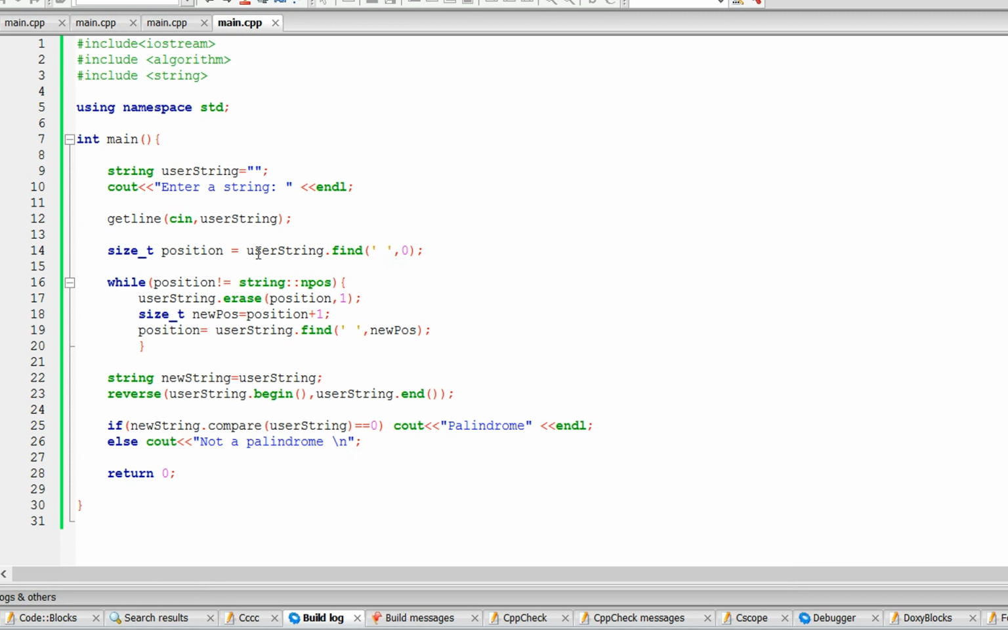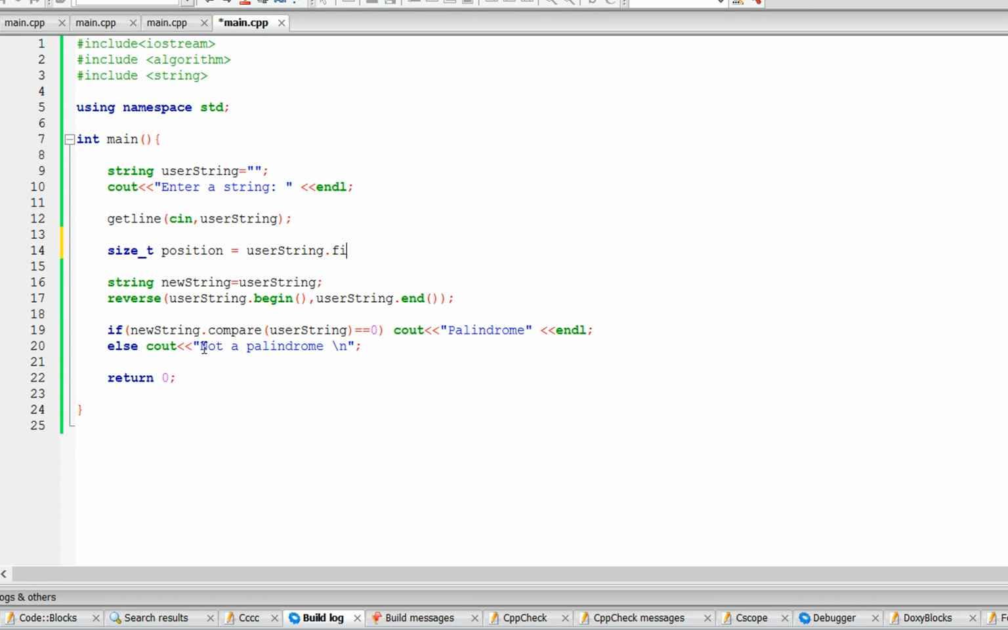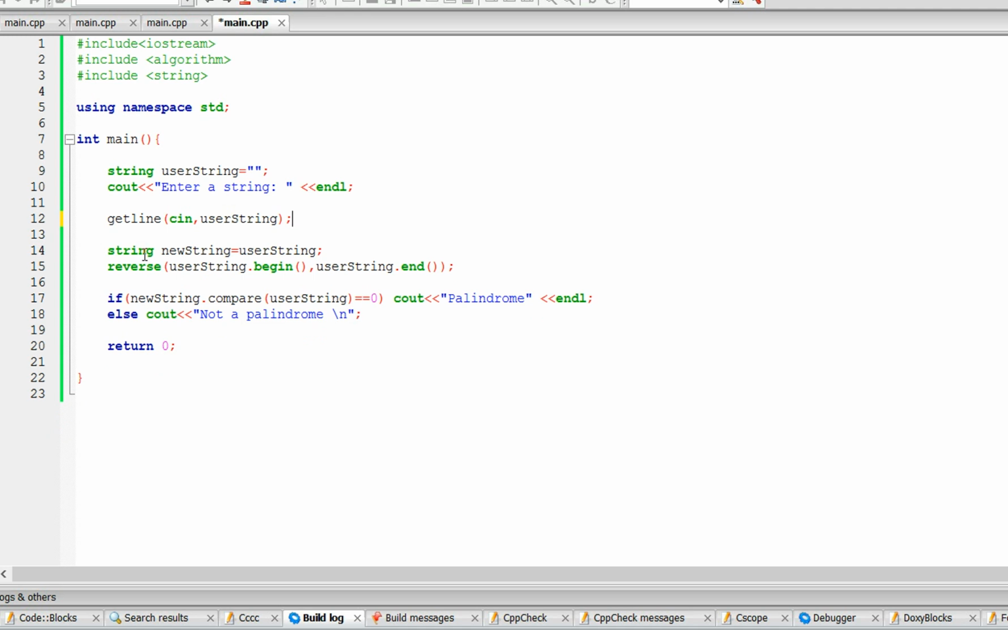If you just want to try it out with just one word without caring about the white spaces, you don't need this whole thing. You could just do that the new string is equal to the user string, and then reverse the user string, and then compare.